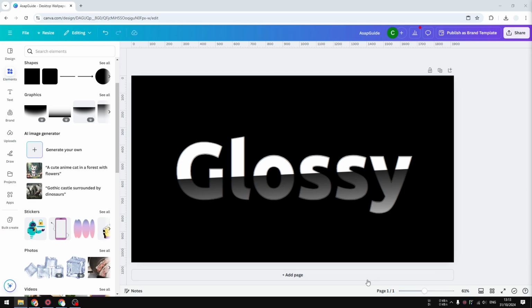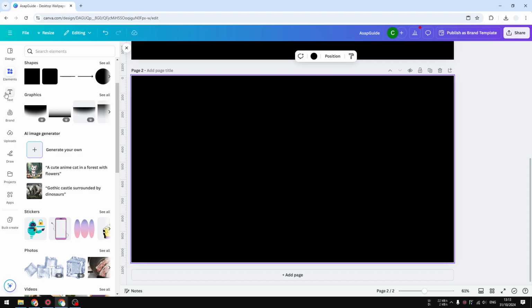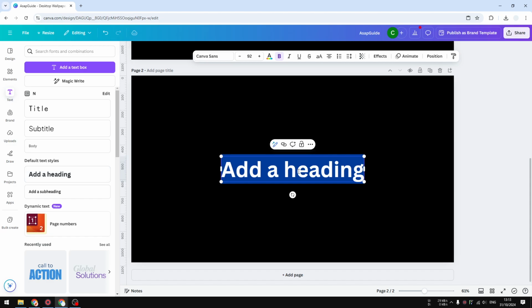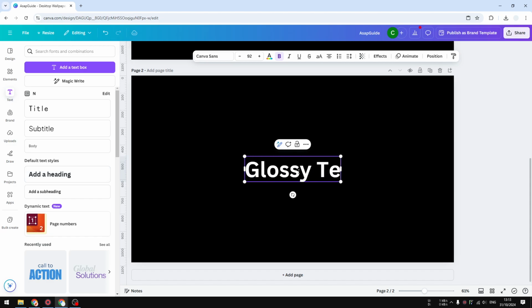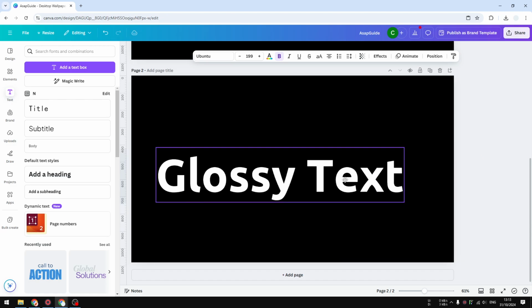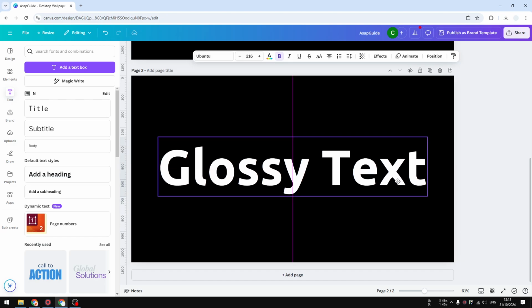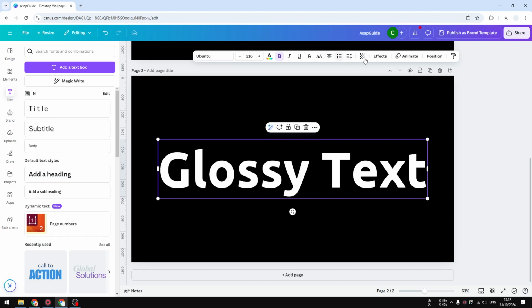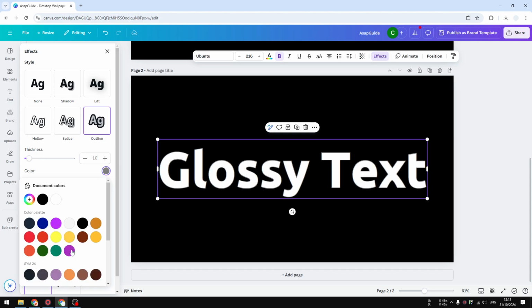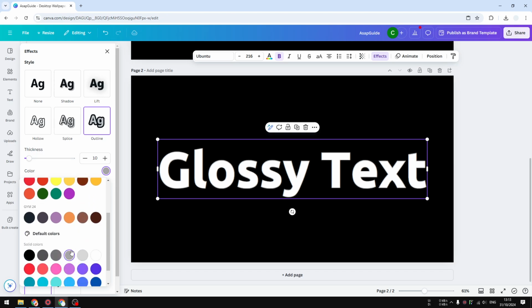First, I'm going to just add a new page and I'm going to insert some text. Let's say it's going to be this text. I'm going to call this one glossy text, and after that let's change the font. I prefer to use maybe Ubuntu font, and I'm going to make the text way bigger. Okay, it's great. Click on the text, go to effects and click on outline, and I'm going to adjust the thickness to be 10, and the color is going to be light gray, maybe this one.